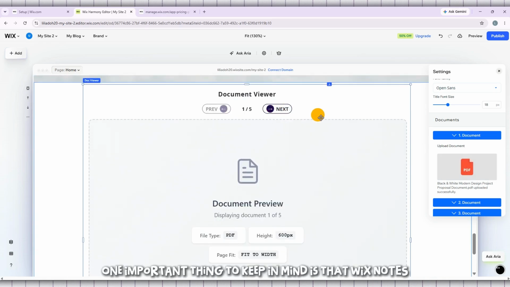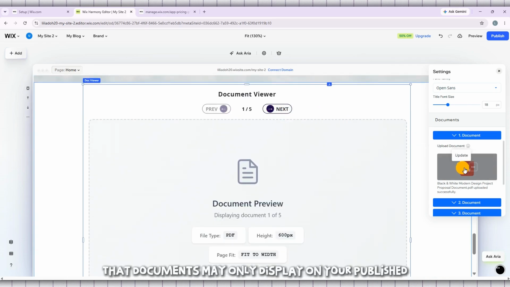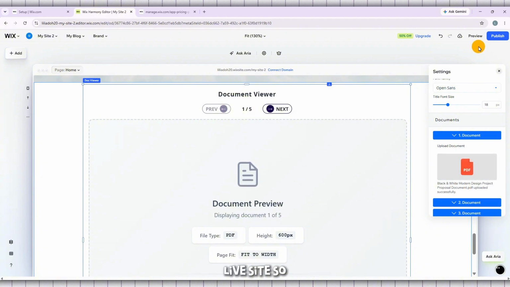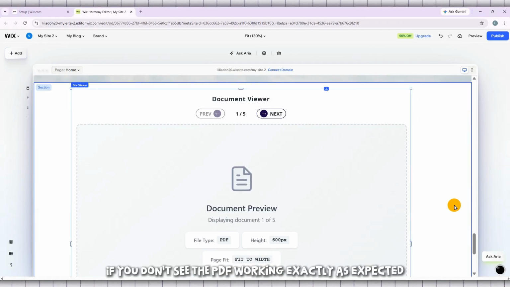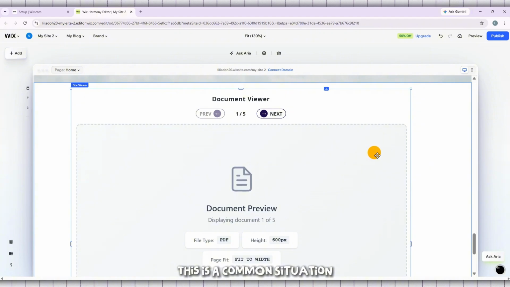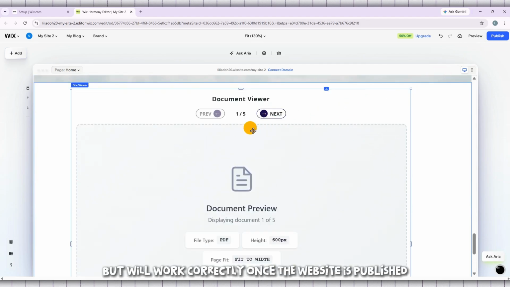One important thing to keep in mind is that Wix notes that documents may only display on your published live site. So if you don't see the PDF working exactly as expected inside the editor, that doesn't necessarily mean anything is wrong. This is a common situation when working with Wix elements. Some features may not fully display in the editor preview, but will work correctly once the website is published.